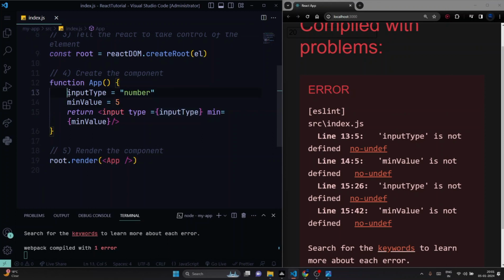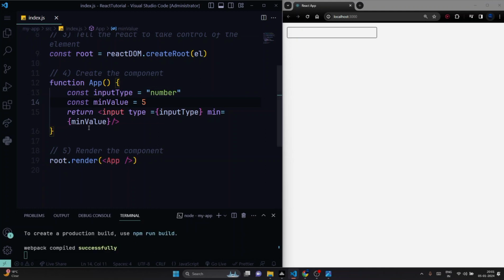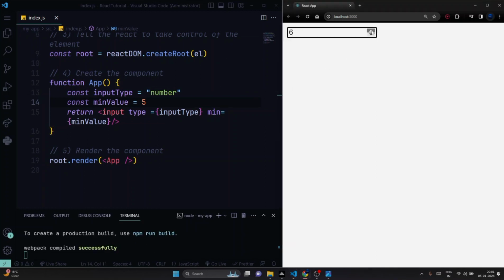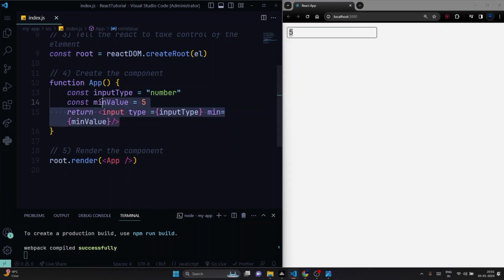Okay, so what is the error? Is that I forgot to use const here. So let us fix that. Const, sometimes it happens, and now you can see that it does not go below 5 and the code works fine.